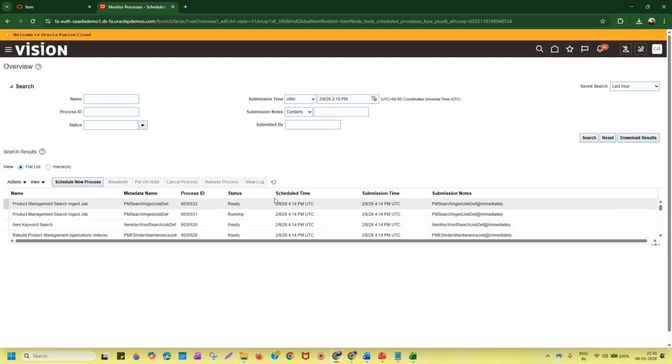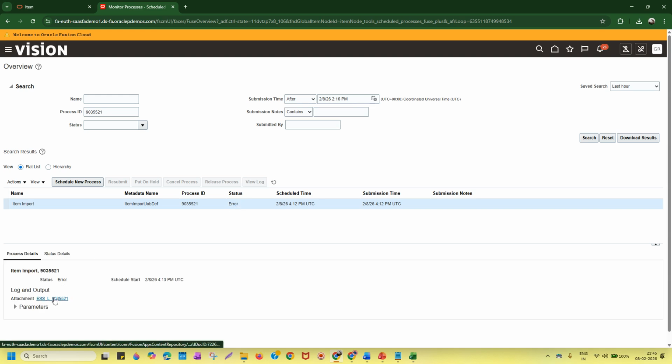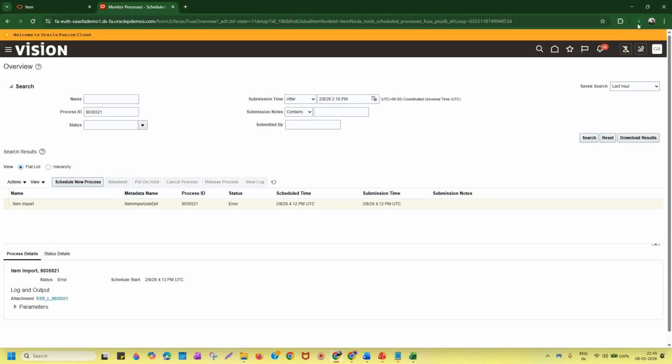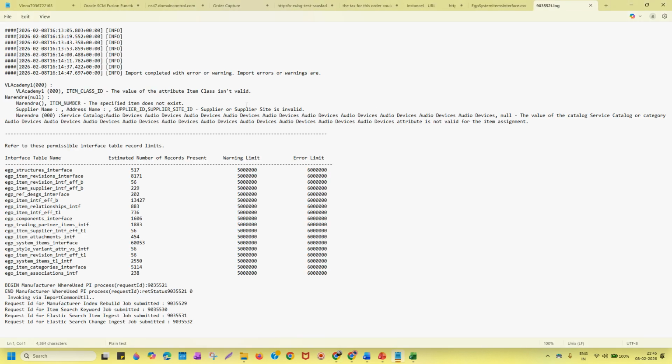Now the process ID errored out, so it got an error. You can get that error message. You can see the log file. Just download that log file and you can view it. If you missed any information, it will tell you, yes, this is the information you missed.